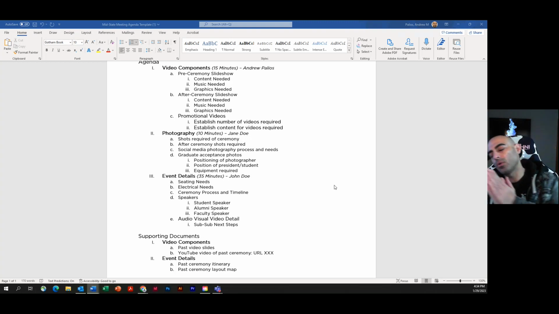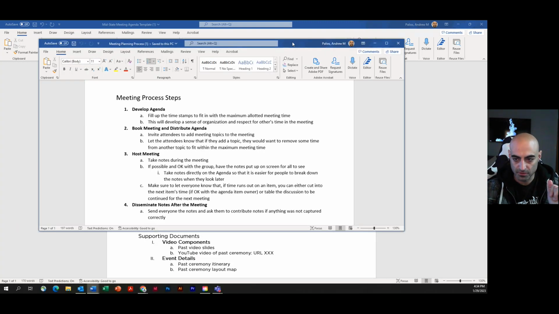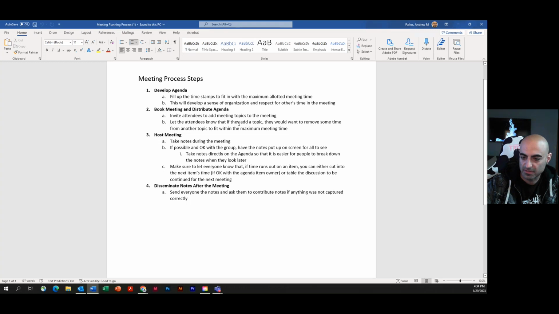The meeting's not going to go down a couple of different rabbit holes, let's say, to this, that, and the other thing, and create a lot of confusion. It'll just stay on topic, and everyone's going to be aware of that topic, and that's how it's going to stay organized and on track. Okay, so step 2 is book the meeting and distribute the agenda.